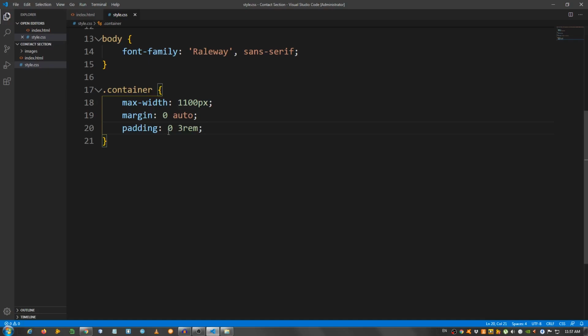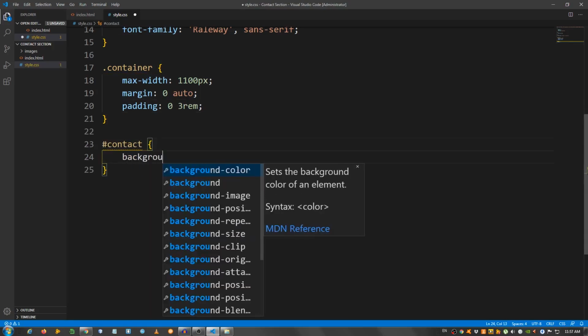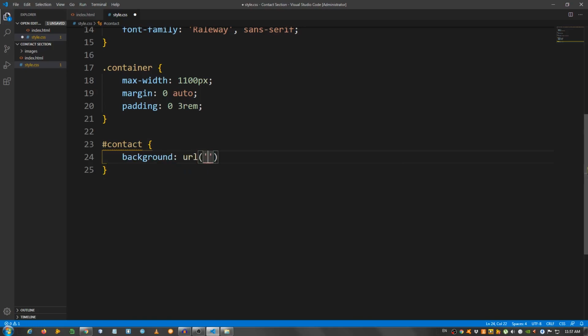And now let's start with the actual contact section. So I'm gonna say hashtag contact, give it a background of URL and images, and select the image.